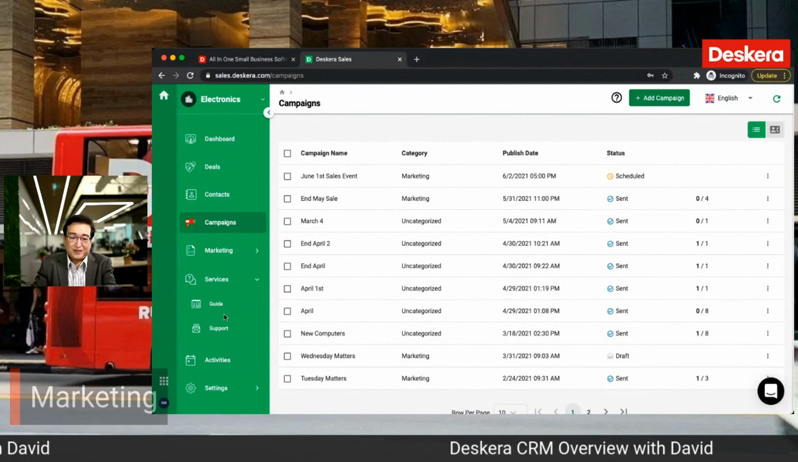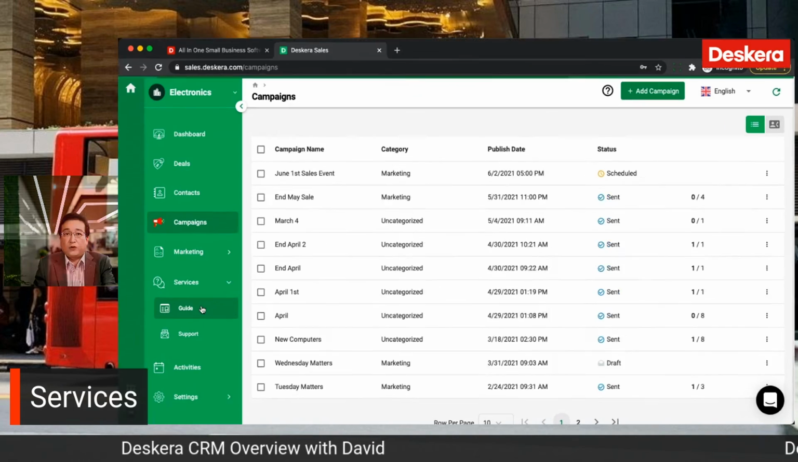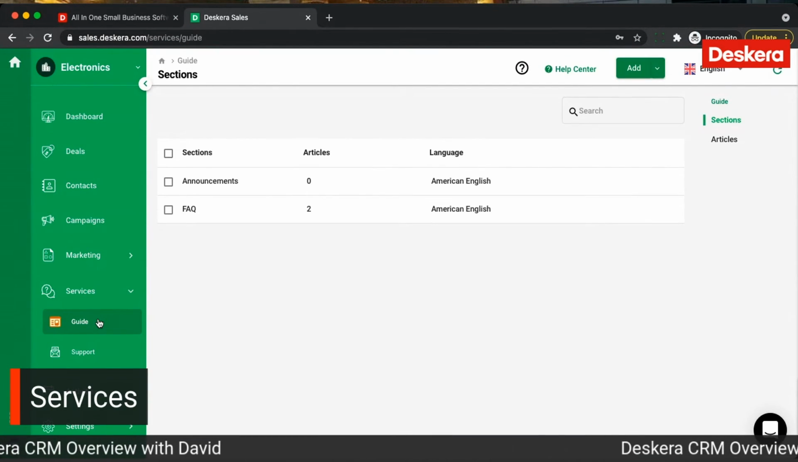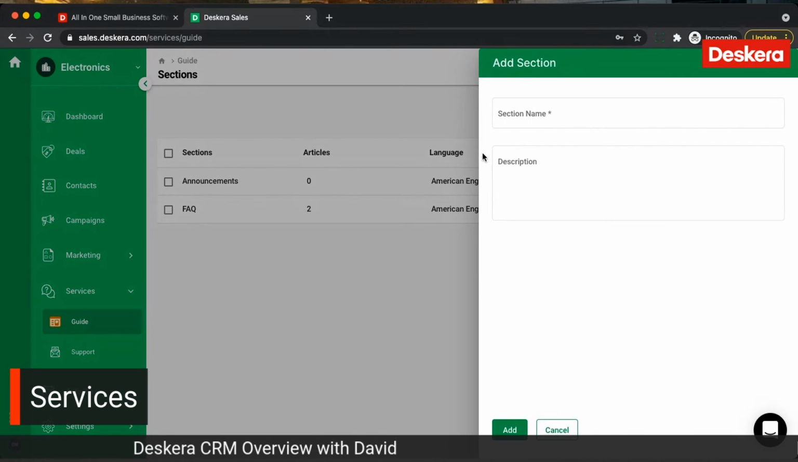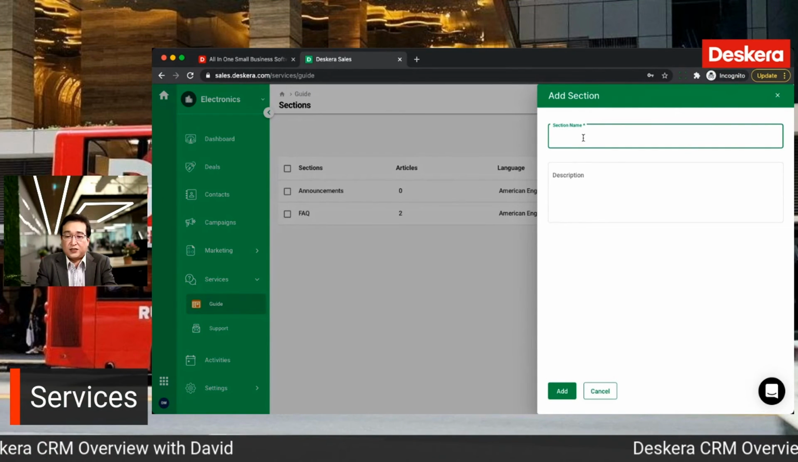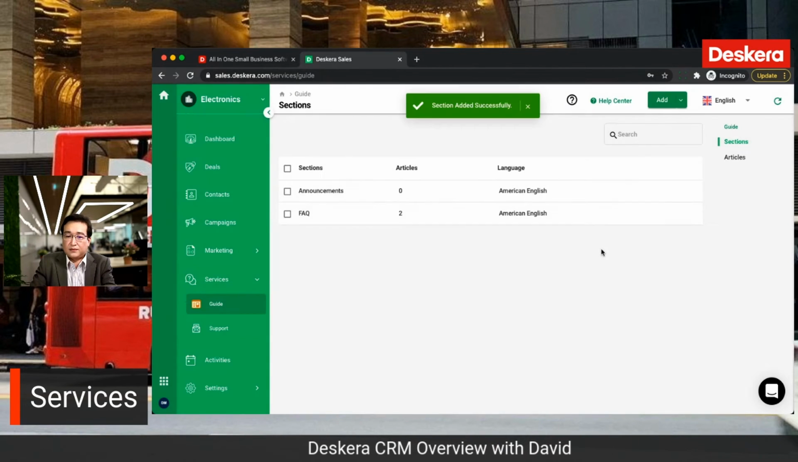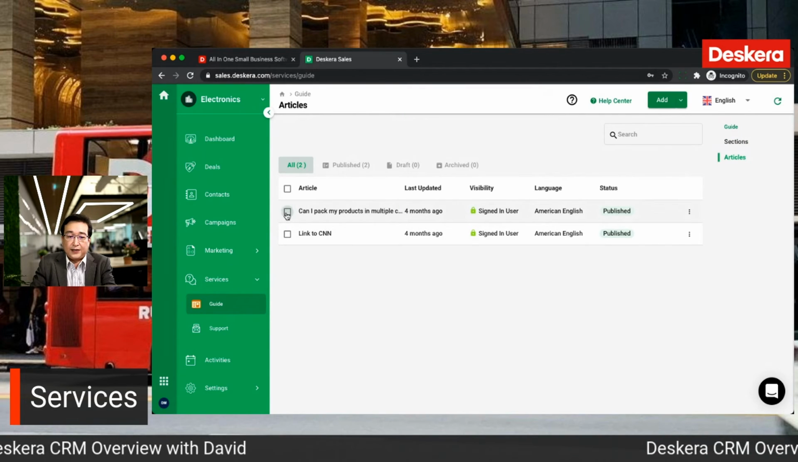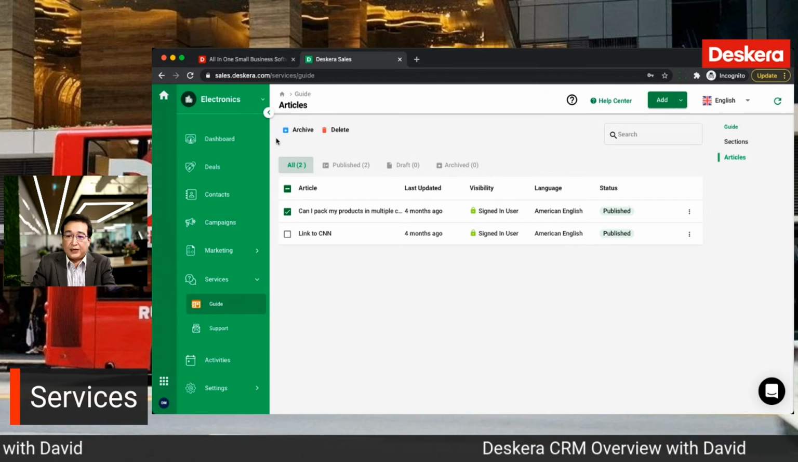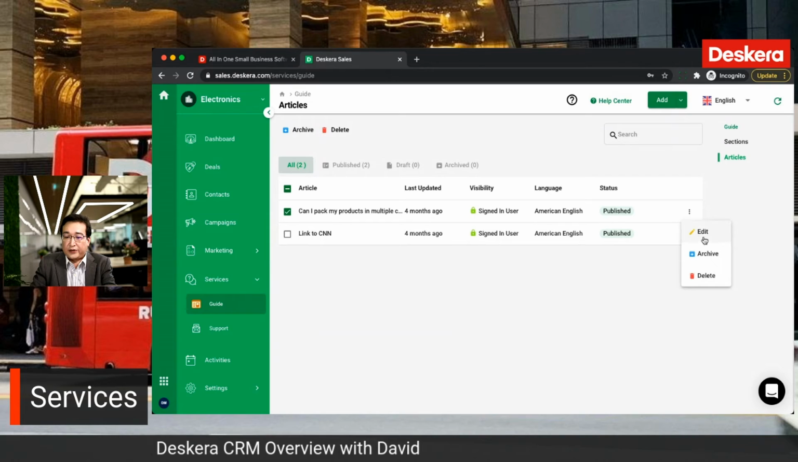Let's go to services. And inside, let's click on guide. So earlier we saw the Help Center, and the Help Center had all these different sections and different articles. So inside here, I can see my sections. I can add a new section. So for example, we have announcements, FAQ, maybe I want awards. I can click on articles, and I can click here and delete or archive. I can also add a new one here, a new article. And I can also click on 3 dots and edit it.